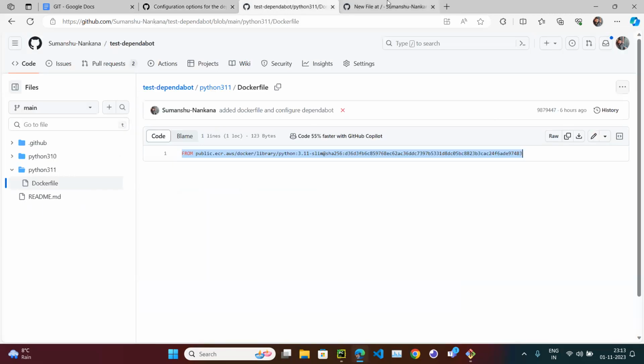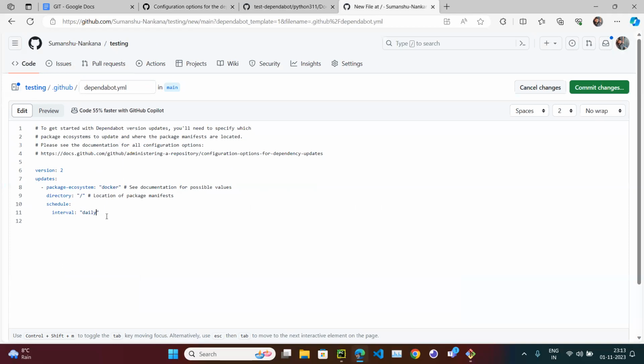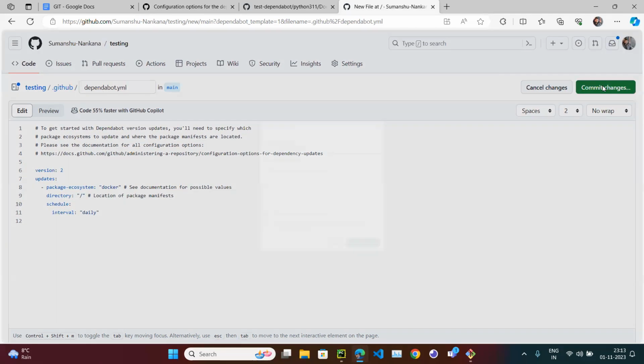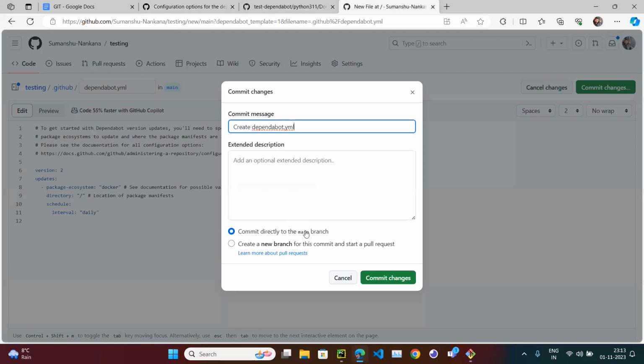All right, so we have configured everything. This is the basic thing. So what will it do? Let's see, and then we will try to improve that. So let's commit the changes, and let's directly commit on the main branch.